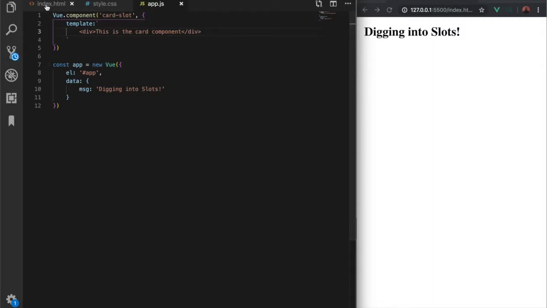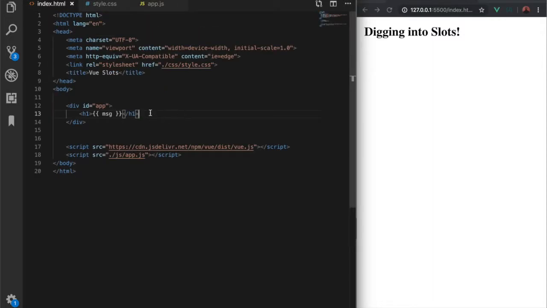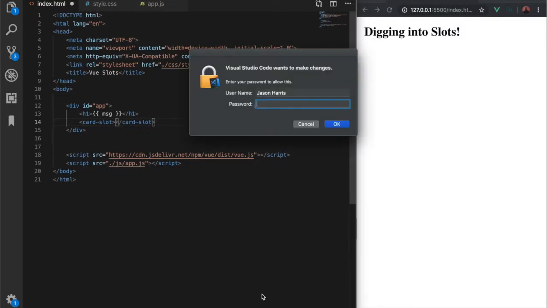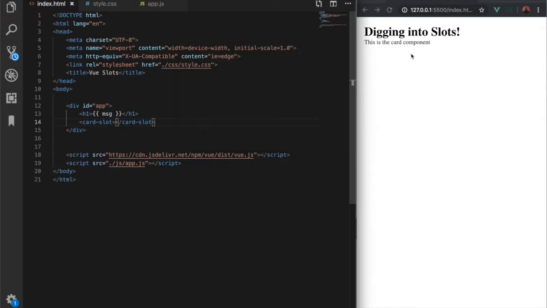Then we'll go back to our HTML file. Right under the H1, I'm going to bring in the card component, which we called card-slot. Then we can save it, and we'll see "This is the card component" show up in the browser. Okay, so we already know how to do this, so let's see what slots can do.